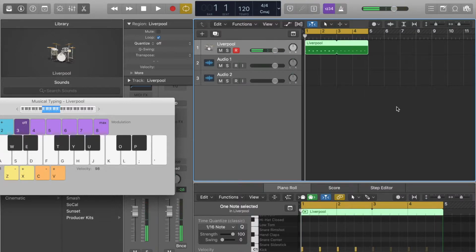Right, so all you need to do is decide which tempo you would actually like to work at. I'm just going to leave it at 120 today.